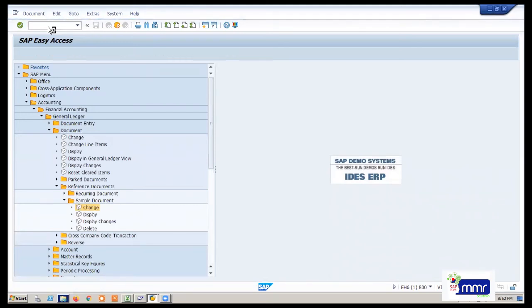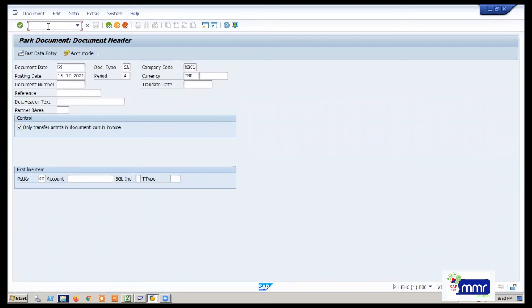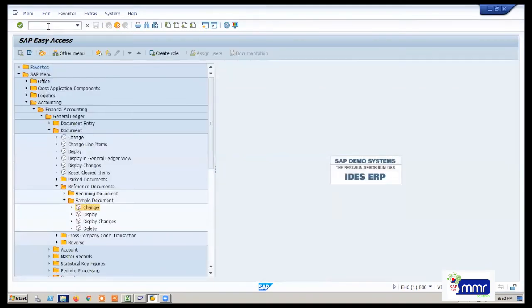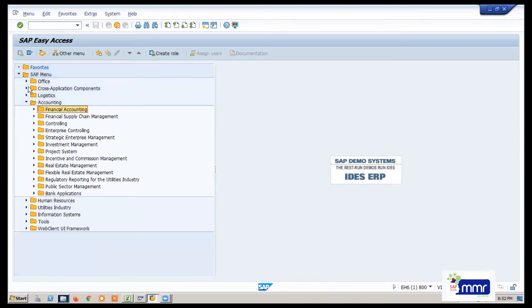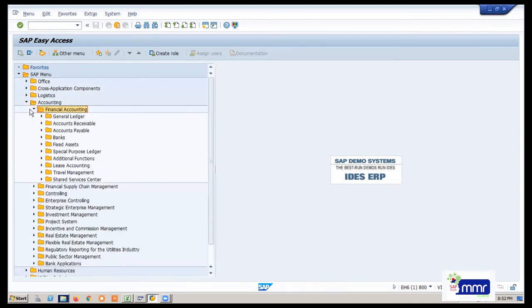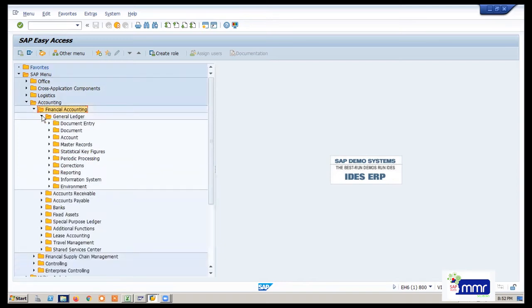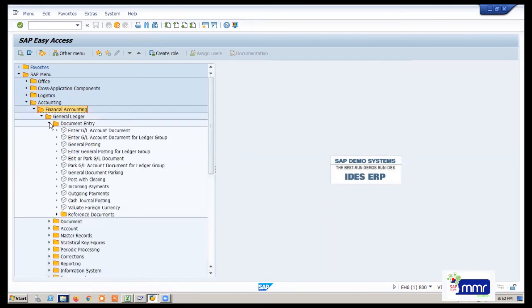No one will ask by path. See, this is the park document. I'm going to show the path now. Go to the easy access screen, as I told you, these are the user transactions. So Accounting, Financial Accounting, and General Ledger Accounting. And then here you can see Document Entry. Here you can see Park Document.